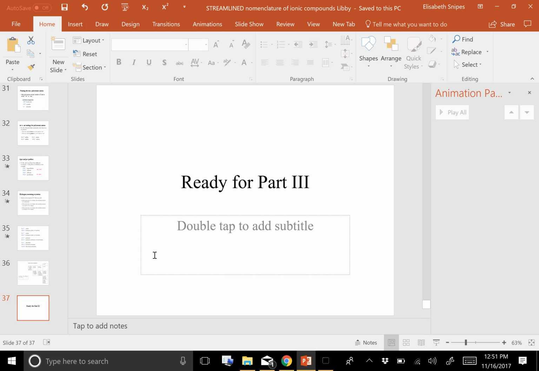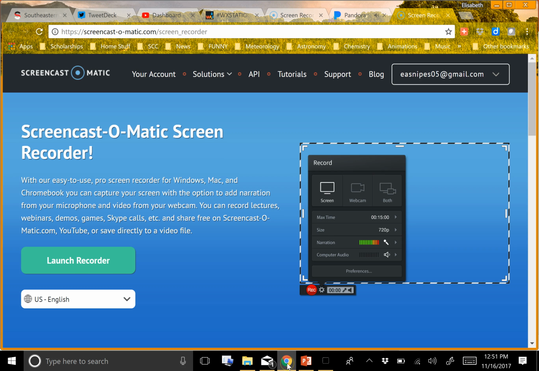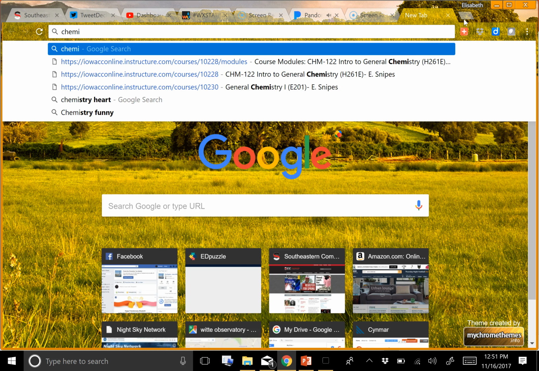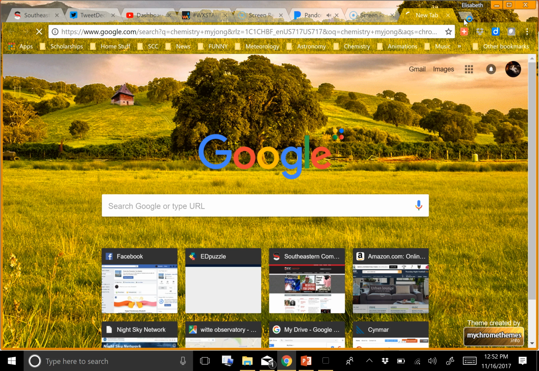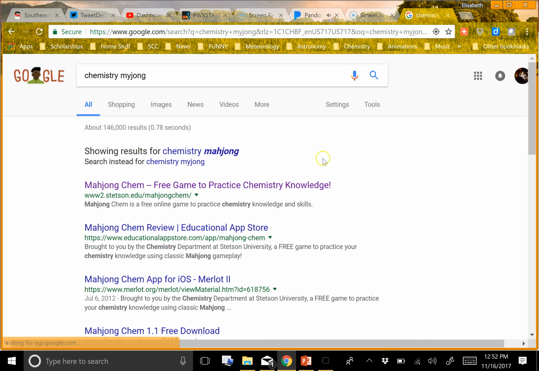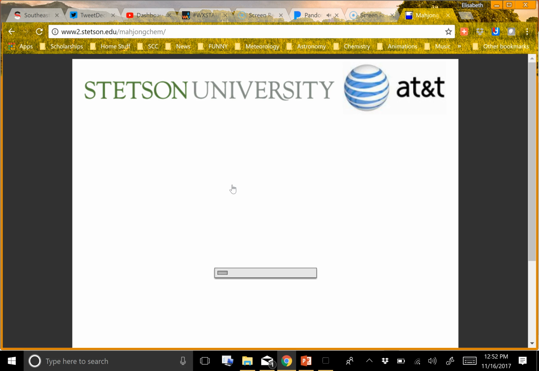The other thing I want to show you right quick, if I can find it, is something I showed you before, but I want to show it in a different context. I can never spell mahjong, but if I search chemistry mahjong, something like that, it'll find it. It always does. There's this thing from Stetson University, and I showed it to you before because we were learning the names of the elements. But it also has a polyatomic ion feature. This app, by the way, is available for Android and for iPhone.